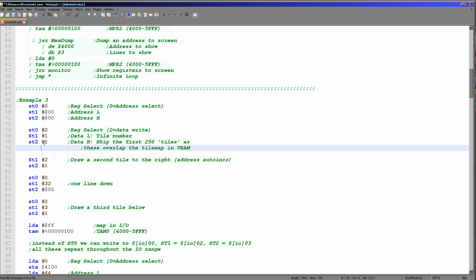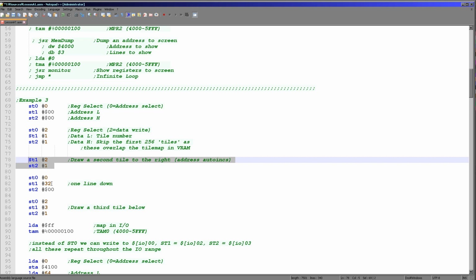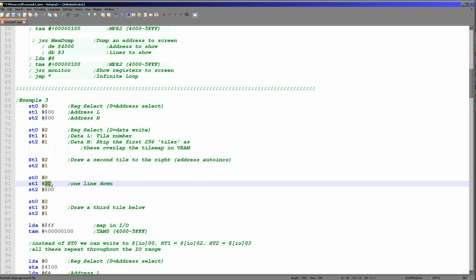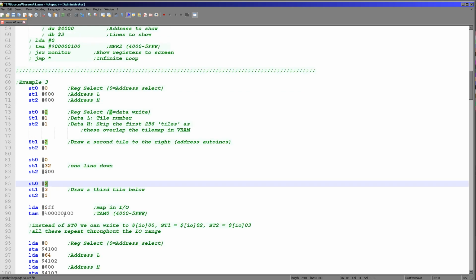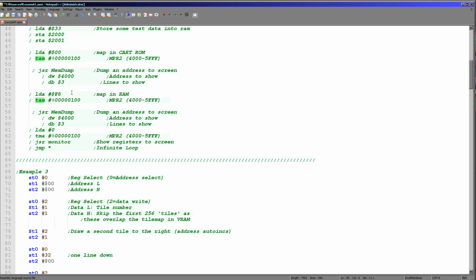Now, whenever we write data using ST1 and ST2, the memory address will auto increment. So we can then write another byte. So we're writing the following character within the tile map here, just to the neighboring tile on the screen. And then we're selecting a new line, and we're moving across 32 tiles within the tile map, which effectively moves us down a line. We're then defining another tile here, again selecting the data write register and writing some data here, but then we're going to do something slightly different. What we're going to do is map in the IO registers using that tam command here, and we're going to again map it into that 4000 range.